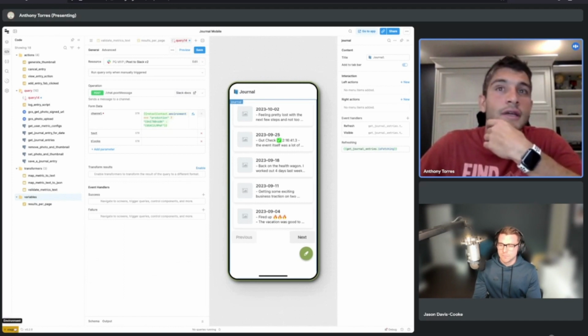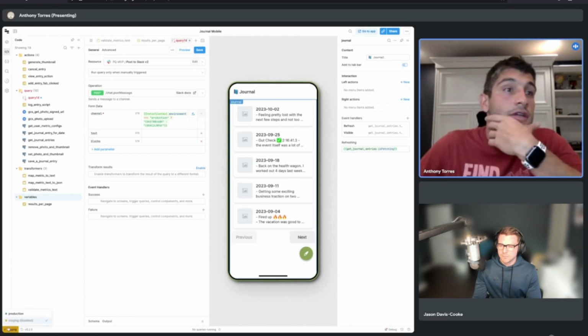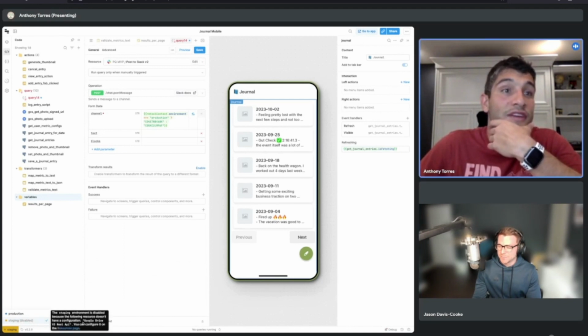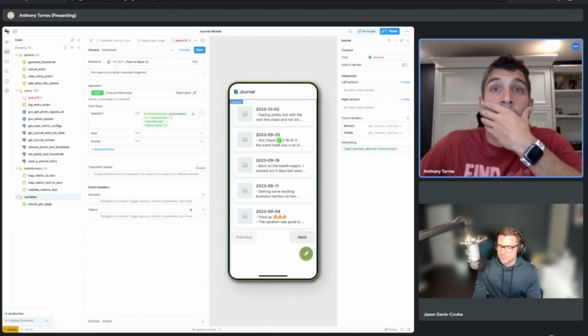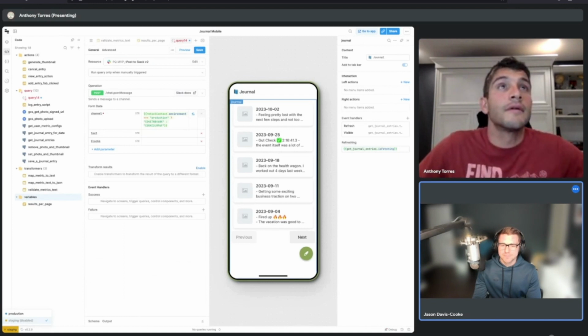Hey, that's interesting. These are not the staging journal entries. Look at that. The staging environment is disabled because the resource hasn't been configured for staging. It was before, though. When we first started, it was on staging.